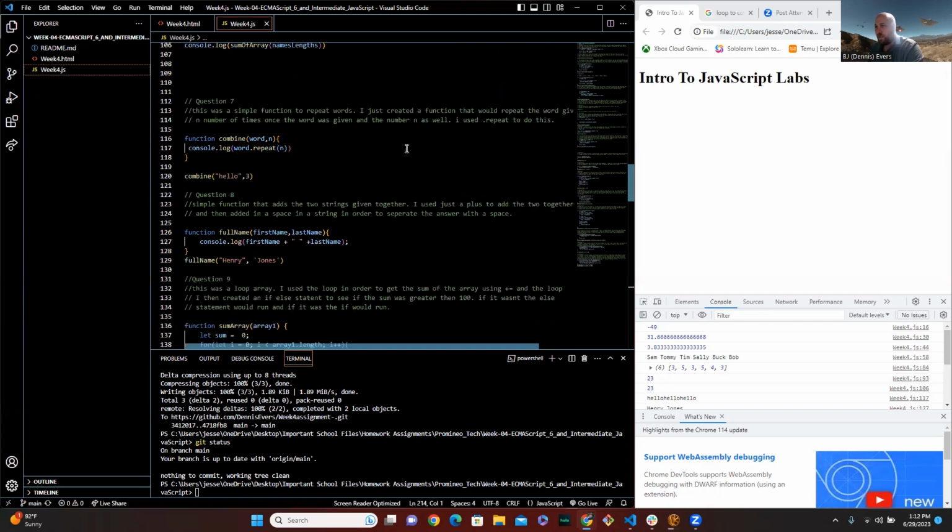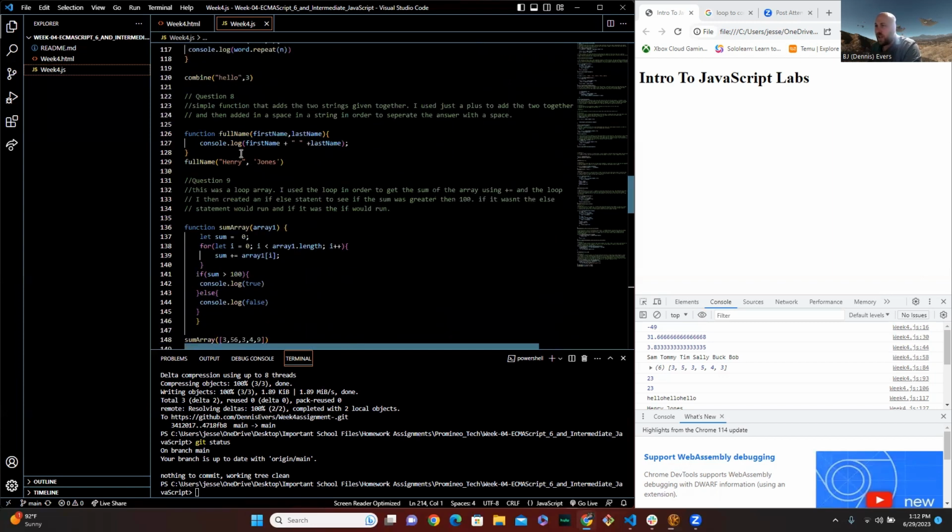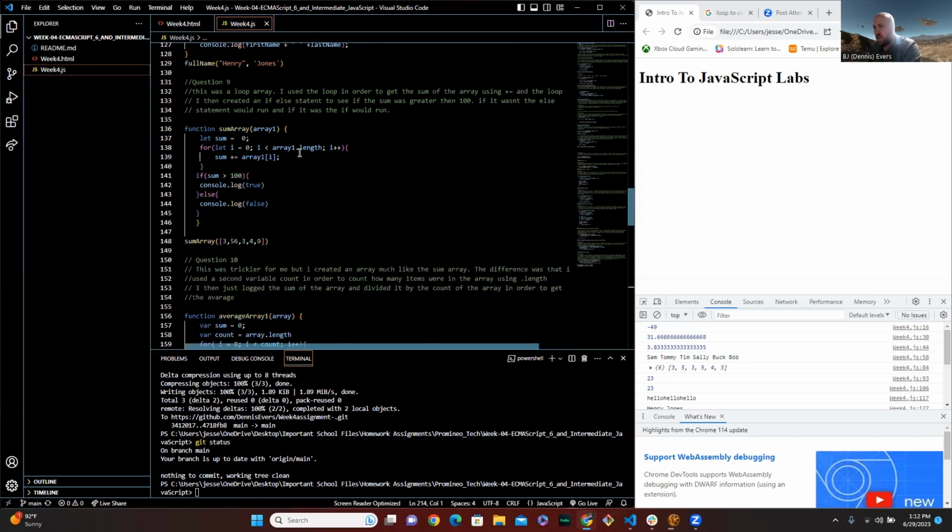For question 7, it was a simple combine function. I just console.logged word.repeat(n), which would just repeat word n amount of times. Question 8 was a simple addition function. I just created it to console log first name plus last name plus a space in a string in between each of those.